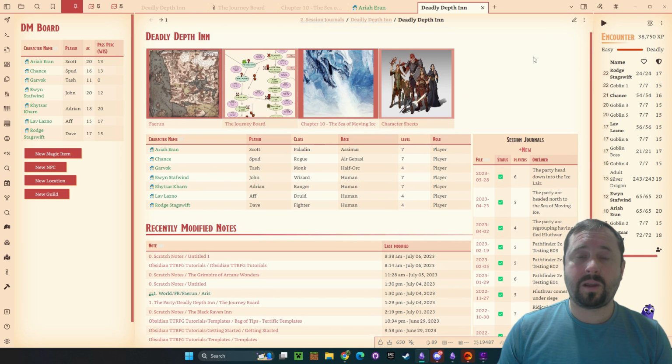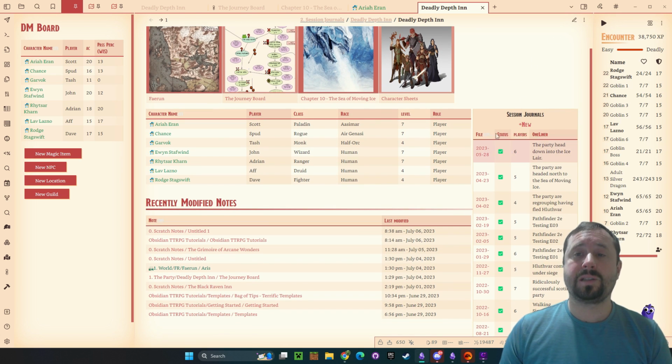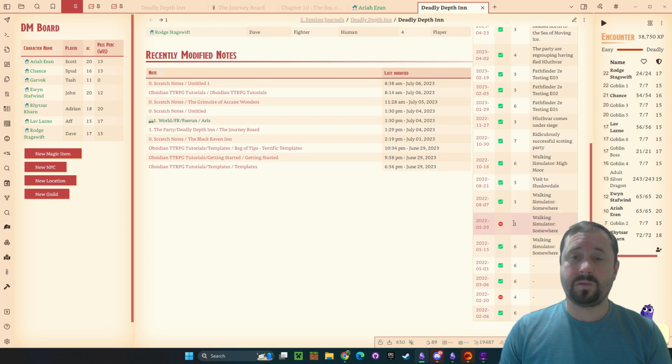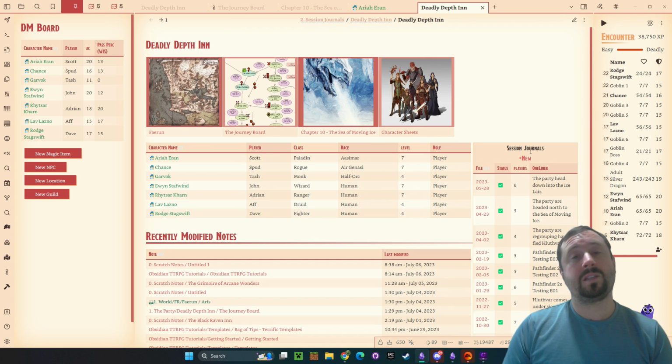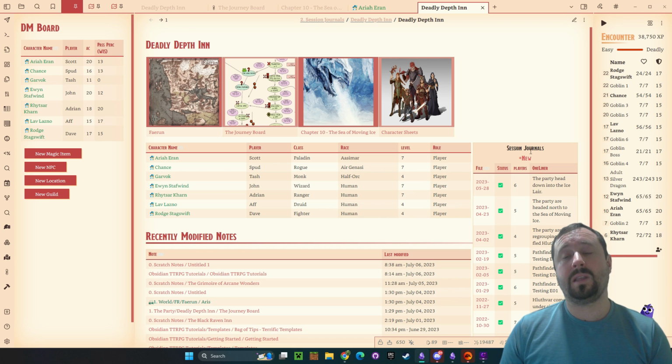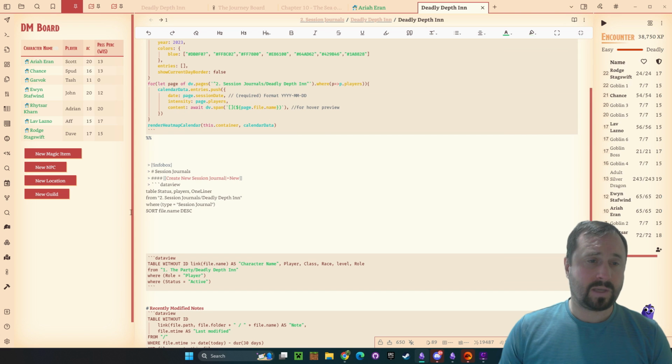Alright, now let's go through and break down the next part. So next we have session journals, and you can see here that it's over on the right hand side. That's using the ITS theme. I'm using the ITS callout over here. So if we come down here and have a look, we can see it's the info box.